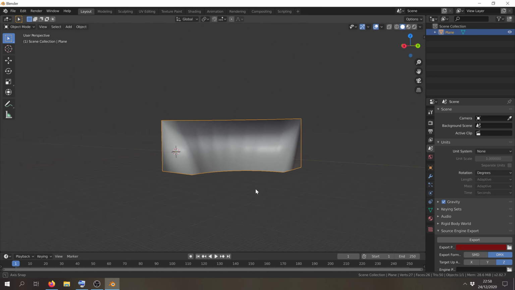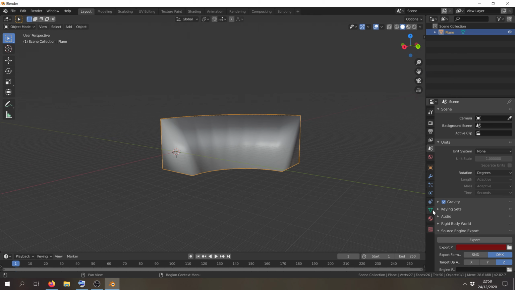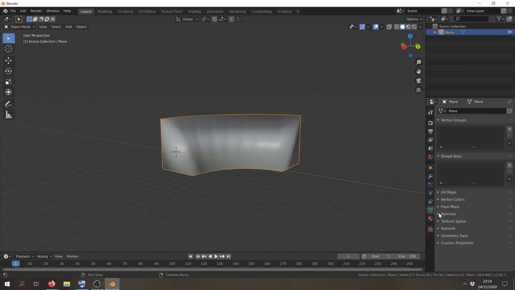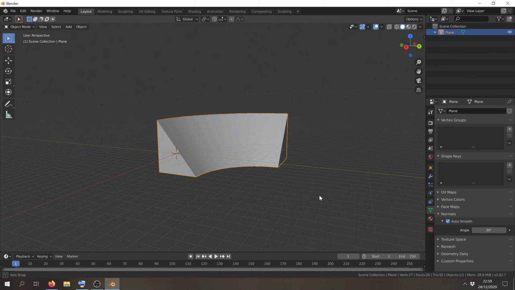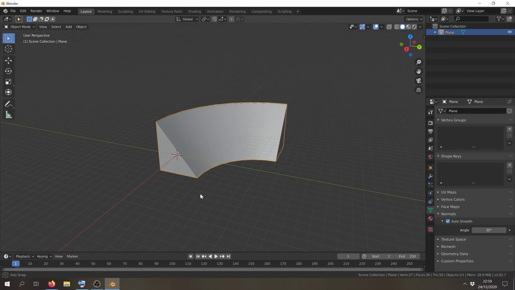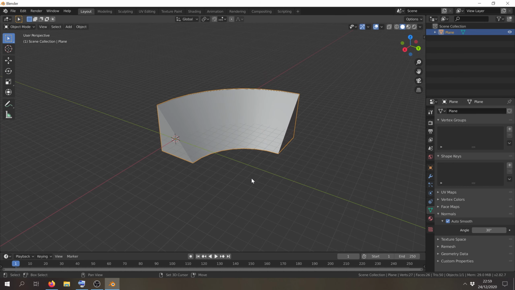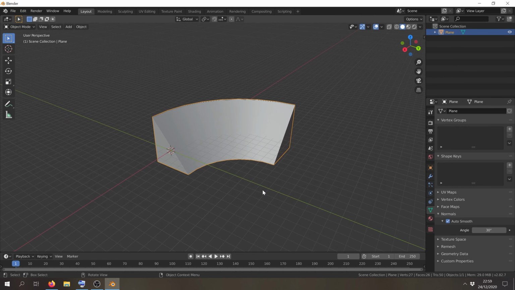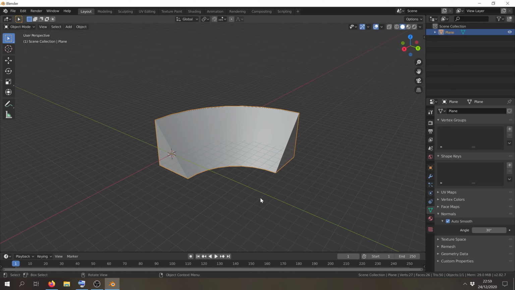But this obviously looks a bit weird. So to fix that, we can go down to this Object Data Properties tab here, click on Normals and click on Auto Smooth. And this will smooth out the lighting so it looks much better. And then we have it. That is essentially how we create our mesh. The next step is to create the physics mesh out of this mesh, which I will do next.